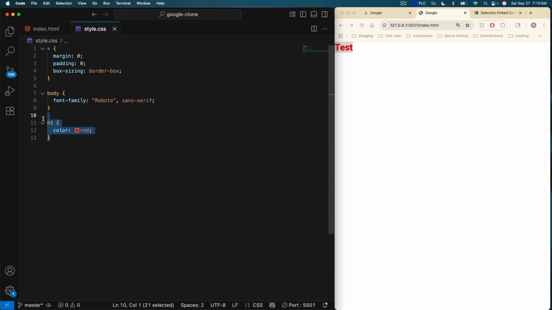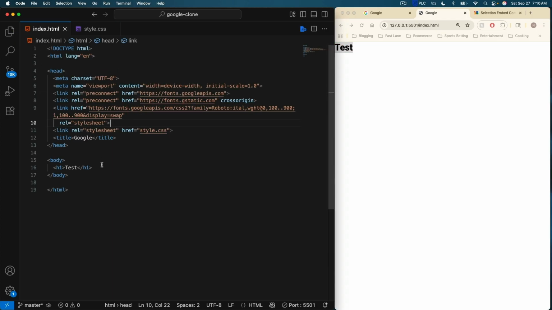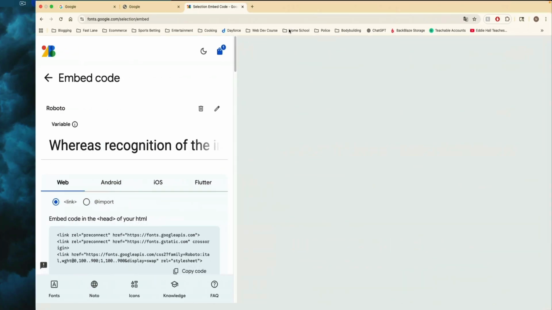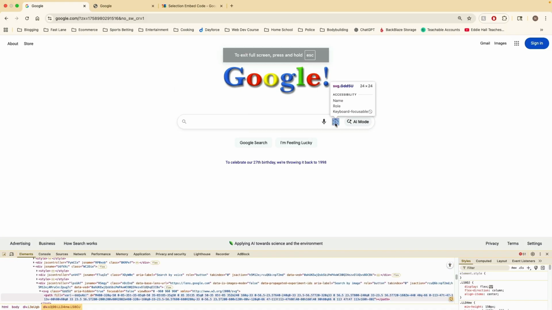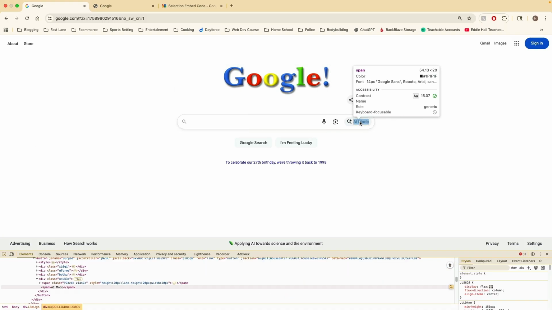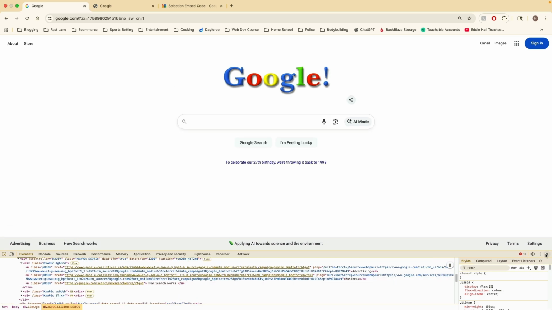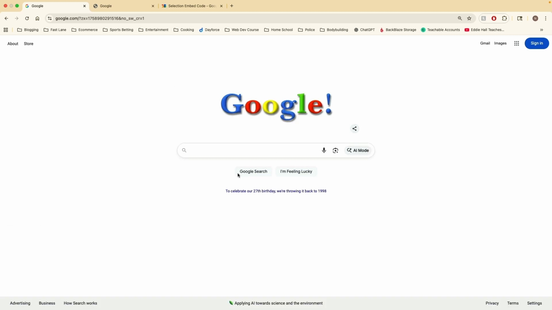So we can get rid of the H1 color red, and we can get rid of the H1 period because we don't need to be testing stuff right now anymore. And the other thing that I want to do is we're going to need to get a few icons as we build the project, mainly for the search bar here where we have this camera looking thing, we have AI mode. So to get that, we're going to use free fonts from a website called Font Awesome.